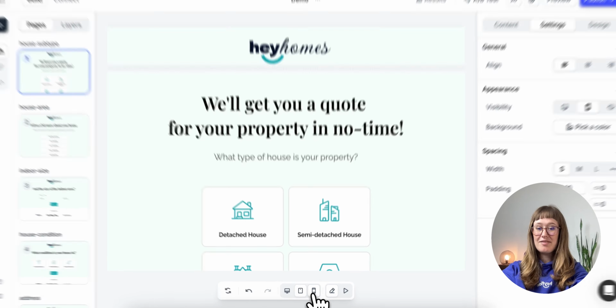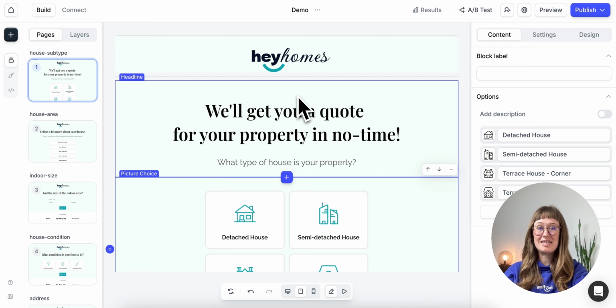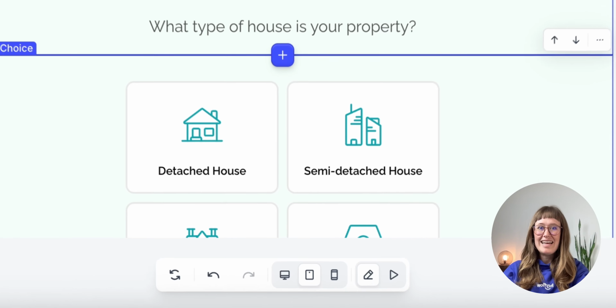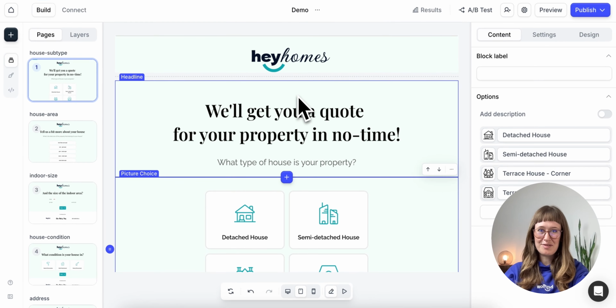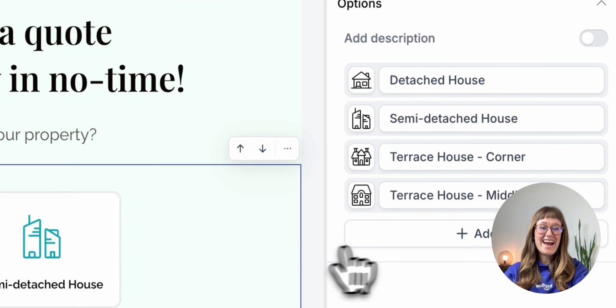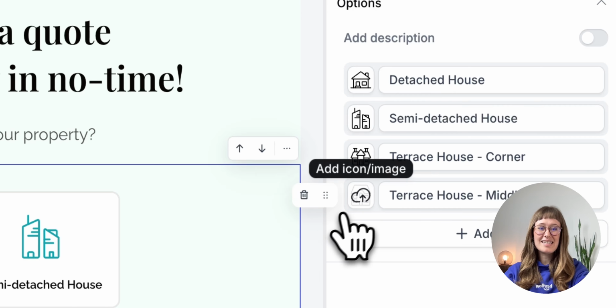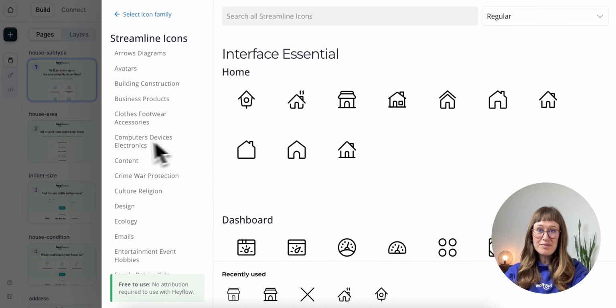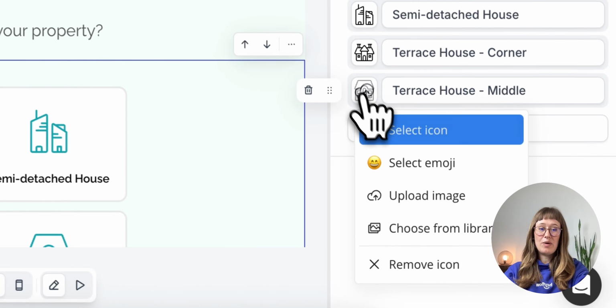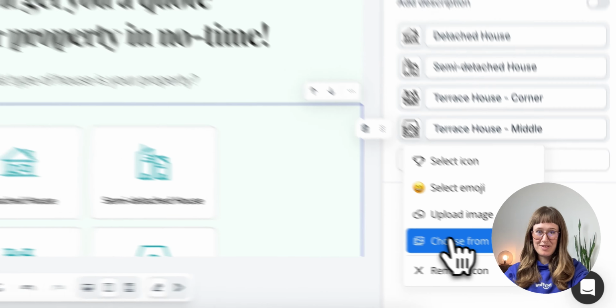Next up, our info blocks. The purpose of these blocks is to receive data from our users. Our most popular block is our picture choice block, as it's a very interactive and visually stimulating way to encourage users to click through your flow. You can easily add options or delete options and insert an icon or emoji, for example, from our icon library, or upload your own photo or choose from the library.